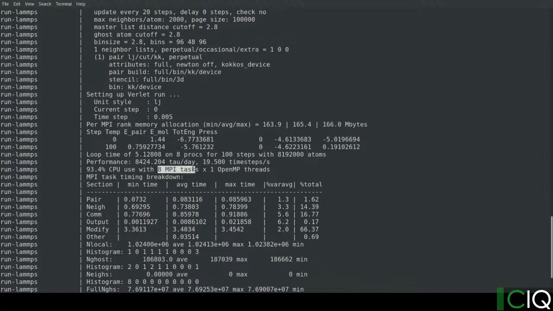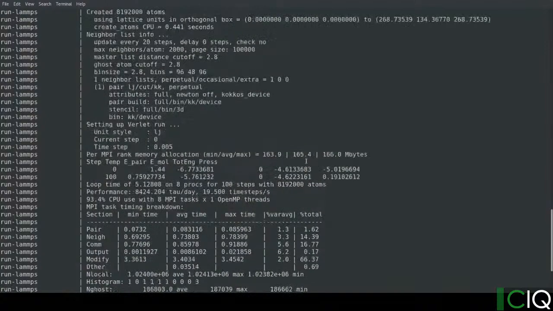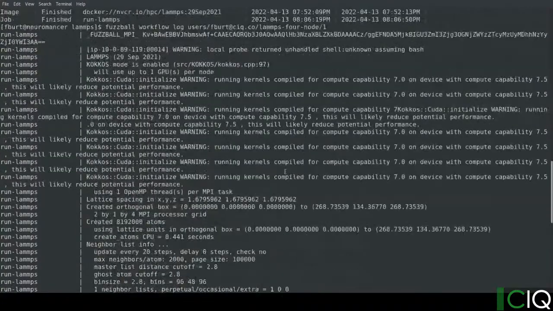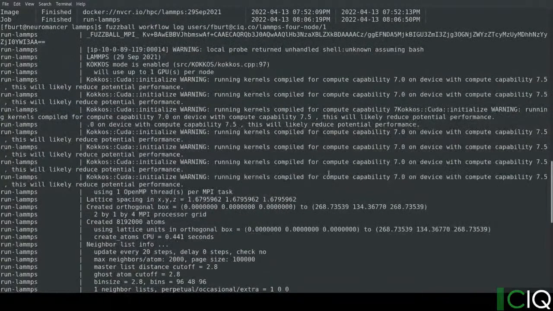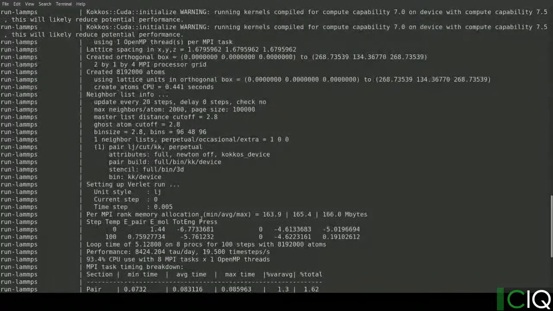We can see we have 8 MPI tasks, which, requesting 2 cores across 4 nodes, gives us 8, so that makes sense. And then up here, we have a couple of warning messages, because I don't believe I specified the exact version of LAMMPS inside of this container for it to use. So it's conflicting compute capabilities, but it's not something we're particularly concerned about at the moment. But essentially, we can see a few of these messages. We have a 2 by 1 by 4 MPI processor grid, which is once again 8 MPI tasks.